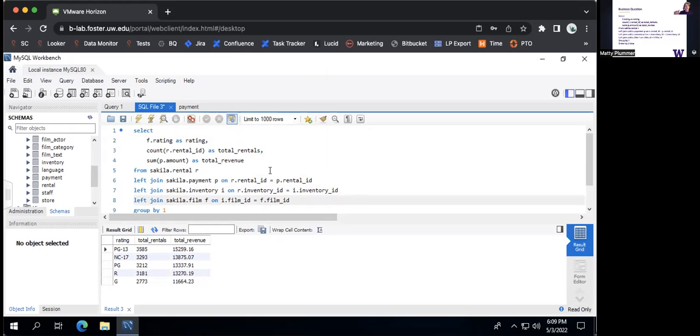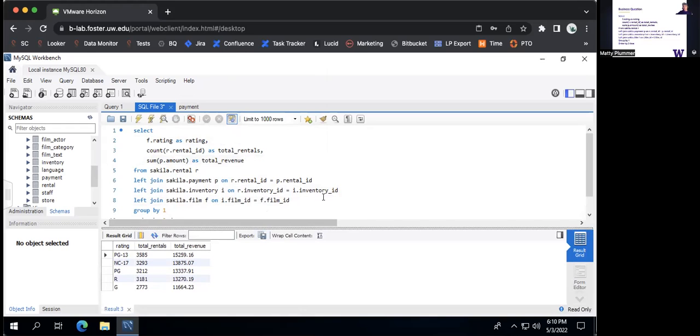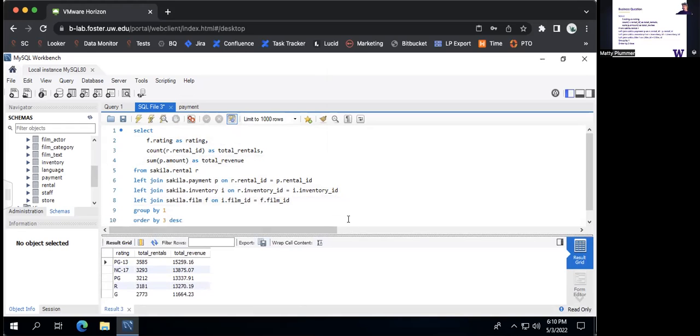And the system is smart enough to know that if you name something, it will remember that throughout that query. So up here, and we'll cover aliases more in a second. Okay, thank you. Any other questions on this?